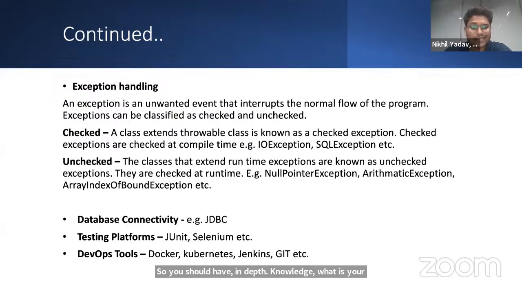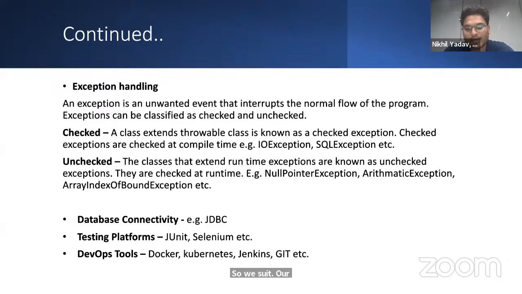So these are basic Java concepts. Apart from these basic concepts, we should have basic knowledge about testing platforms like JUnit, Selenium, etc. If we write a program and we are not able to test it, then we have not completed our task. So we should test our program smartly, and it should be bug free. So we have to have knowledge about JUnit and Selenium.